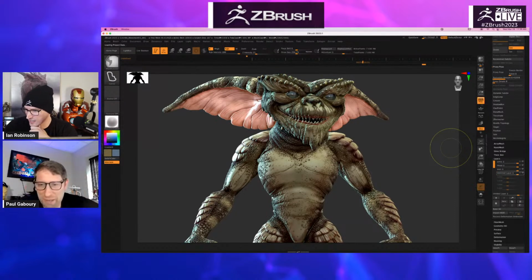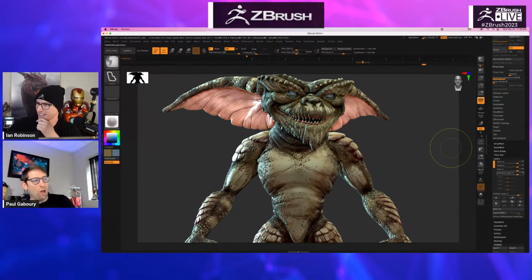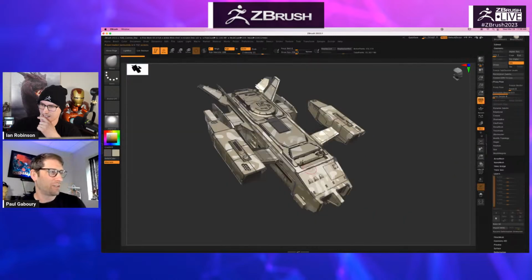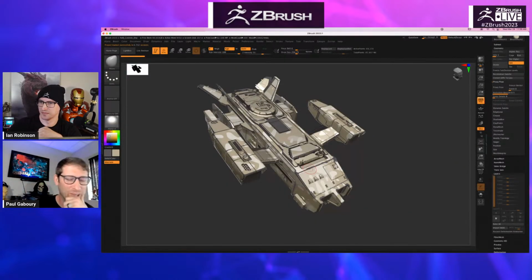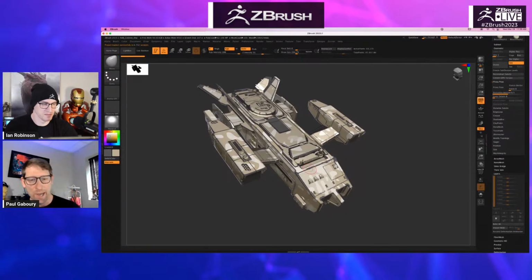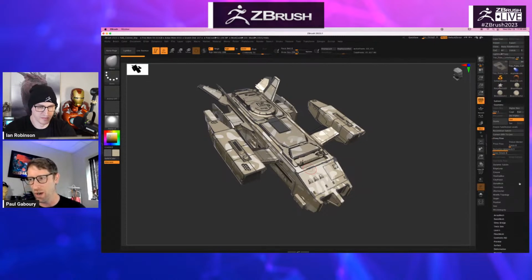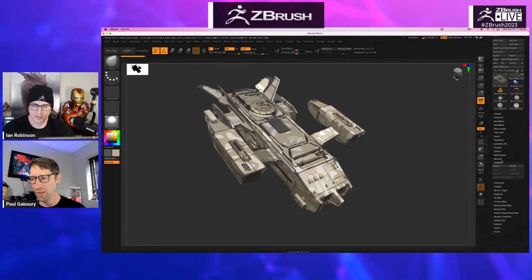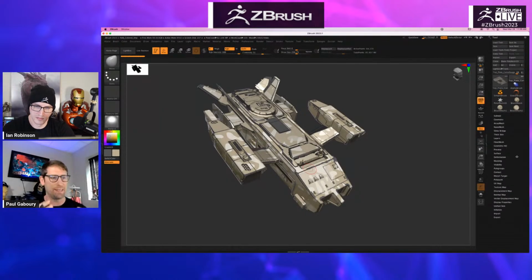Okay. Bye-bye, Gremlin. And by the way, that Gremlin's all poly painted inside of ZBrush. That's a complete 100% poly paint. And so is this one as well. Okay. So moving from organic to hard surface here. This next feature, you can use it organically or hard surface. I'm going to just start with hard surface so you guys can get the idea.